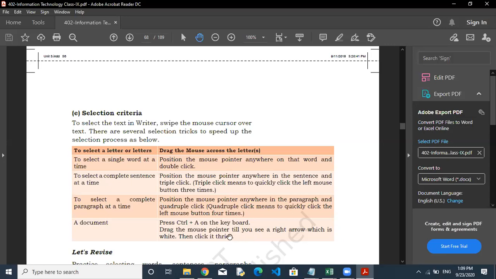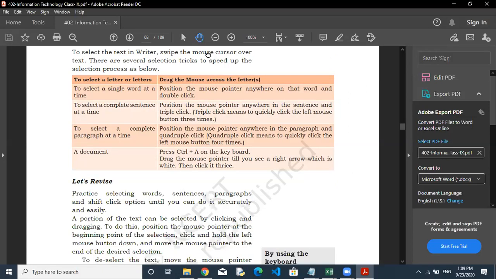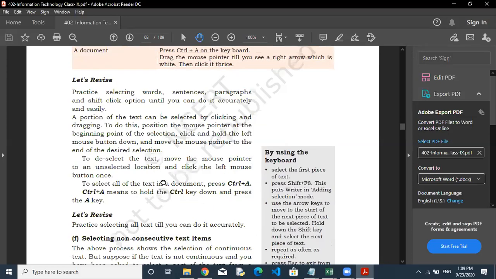Or you can drag the mouse pointer till you see the right arrow which is white. Just drag here, click here, and start selecting this way. If I want to select the entire document, I'm just selecting in this way. This is called the selection. Just drag and drop, means first click here, hold down the button and drag it. This way you can do the whole document selection. So now you understand how you can do this.